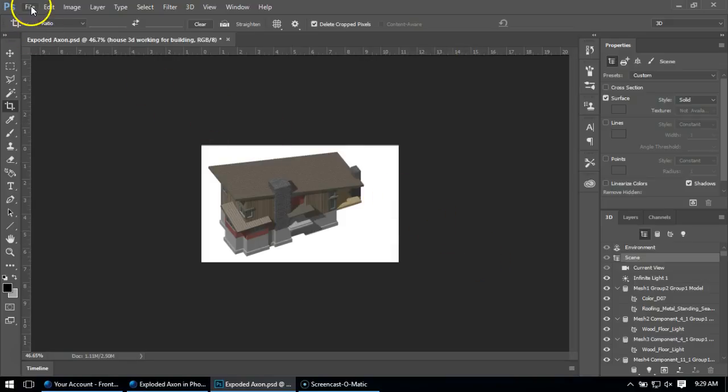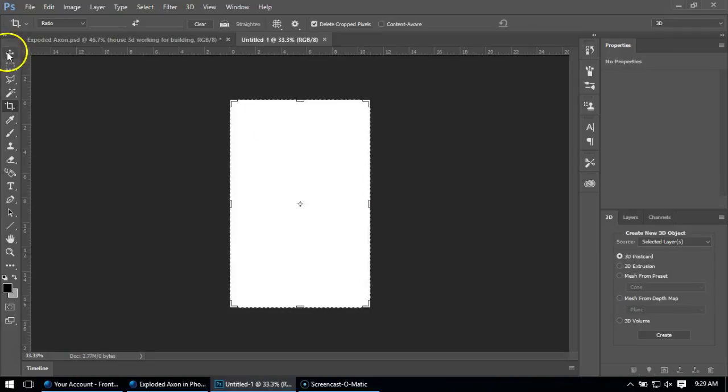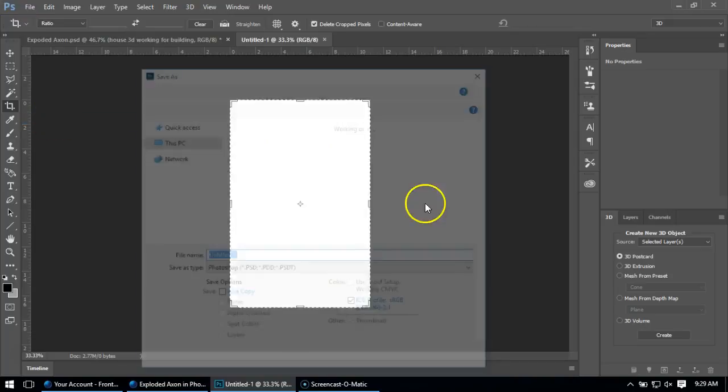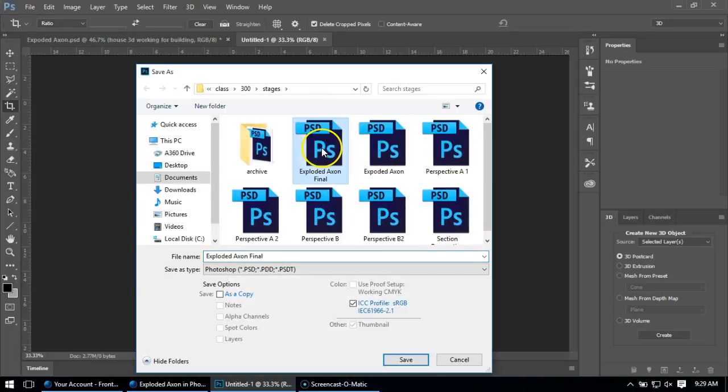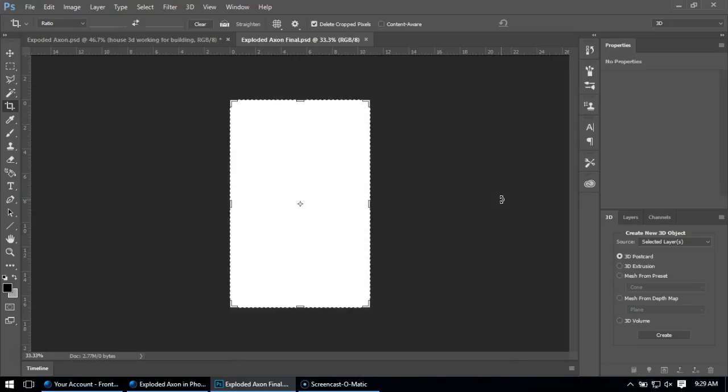So the next thing I'm going to do is a new page, and I'm going to do 11 by 17 portrait, just like before. And this will be the one that's going to be my final exploded axon. So I'm going to go ahead and save this as exploded axon final. I'm going to replace mine because I've already done it, but I probably should have saved another one, but there we go. I have to reconstruct it now anyway for you guys in this video.